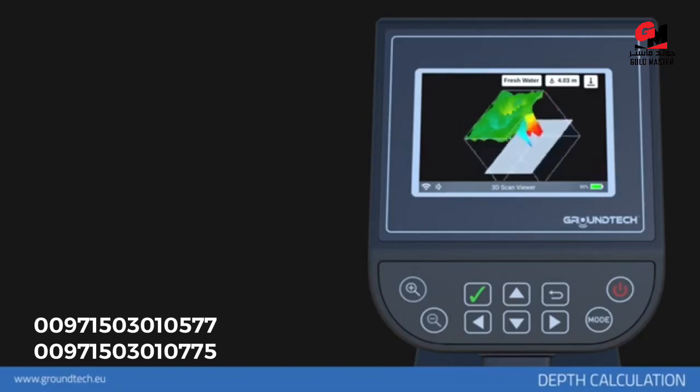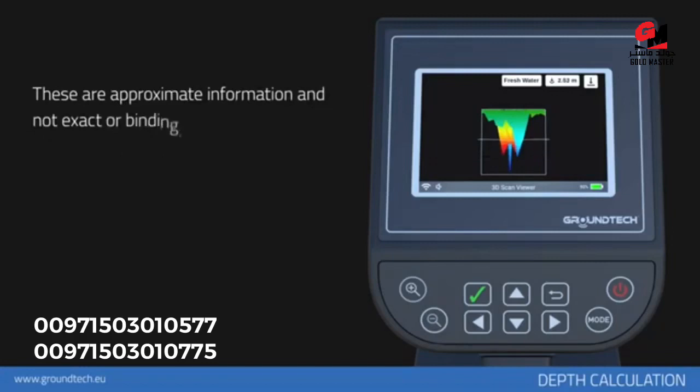Data on depth information are created with certain calculations. These are to give you approximate information. The information is not exact or binding.